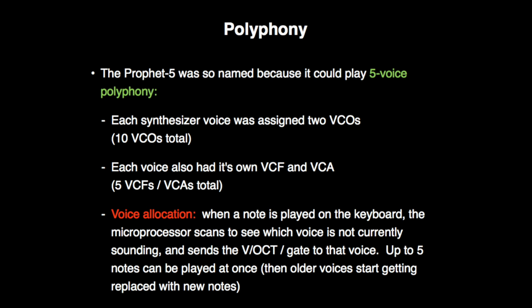So let's say there are no keys depressed on the synthesizer. When you press the first key, the microprocessor is going to scan and say, oh, all the voices are available. So it'll send the volts per octave and the gate to the first voice. And then when you add a second key, it'll send that to the second voice. Third key will go to the third voice. Let's say you're holding a 3-note chord and you let go of the second note, and then you play a 4th note. Well, the microprocessor will scan and see, oh, voices 1 and 3 are used, but they let go of voice number 2, so we can send this new note to voice number 2. So basically the computer is constantly scanning, looking for available voices, and then sending any new key to those voices.